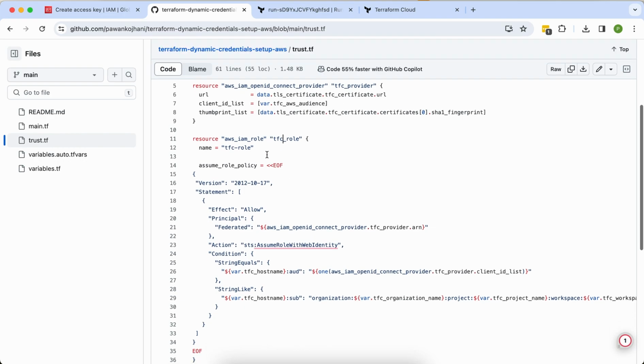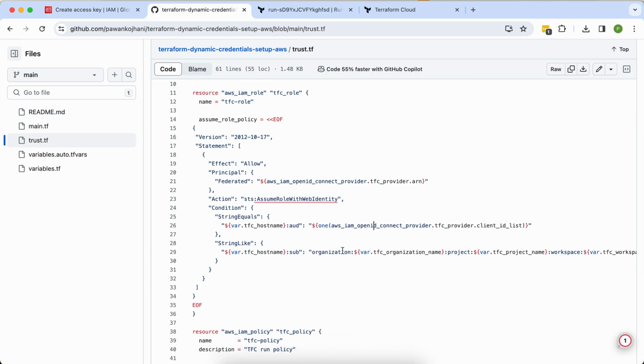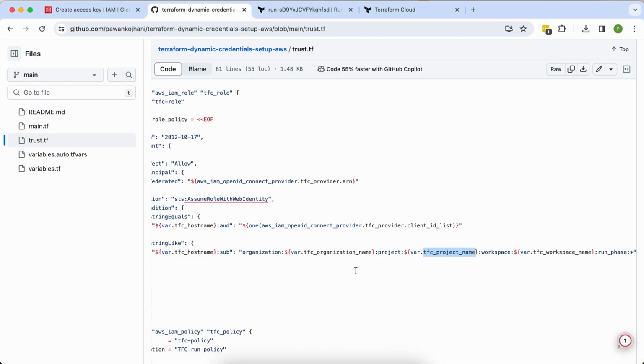Okay, so this is the permissions, and here you need to mention all of these things: the Terraform hostname and OpenID, which you have already mentioned above, and you can see your organization name. I will show you in a while. I put all of these in variables. Organization name, project name, and workspace name: these three are important. If something is wrong between them, you can't create your role properly.